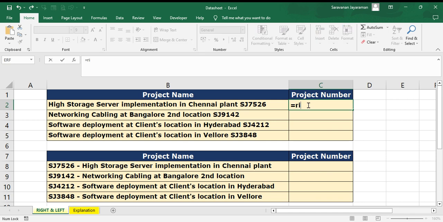RIGHT, open bracket and the text from where we want to pick. So we want to pick the project number from this text. So I select this, and comma, the argument is the number of characters. So let's find out how many characters there are. 1, 2, 3, 4, 5, 6. So the standard six numbers at the end is our project number. So I'll just put 6. So it will pick 6 characters from the right. And I close the bracket.